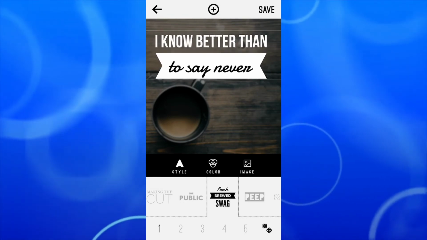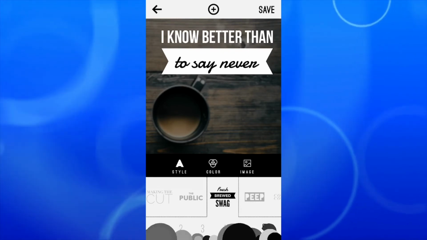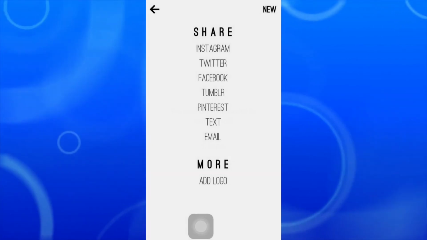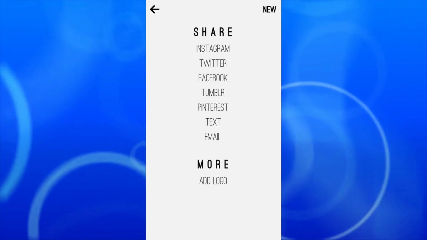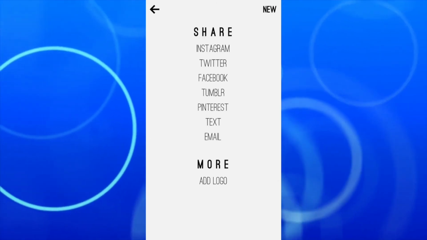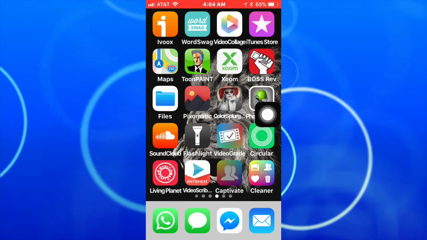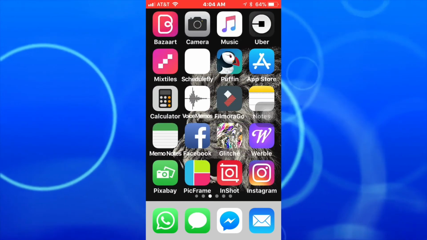You see? And then you can just save it to your camera roll, and you're done. So I took more than 5 minutes because I was giving a small tour of the app. But if you learn how to use it, it's gonna take you about a minute to make one post for Instagram.